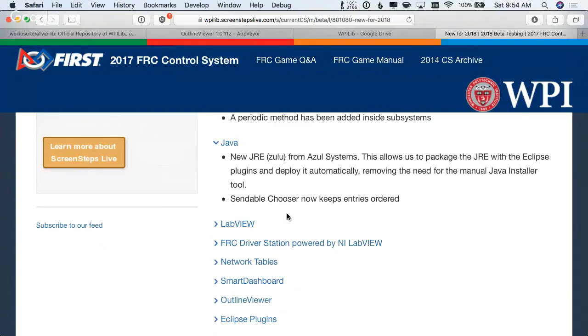So now we automatically deploy it, and you don't have to do that step at the beginning, which is installing Java on your RoboRio with that Java installer, where it takes you to the website where Oracle has it, you download it and all that stuff. Now it just does it automatically.